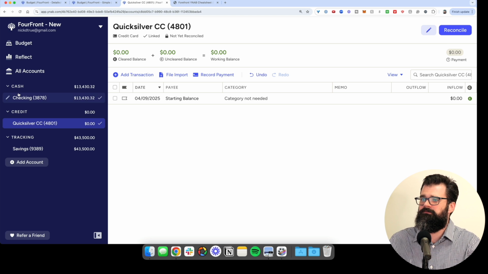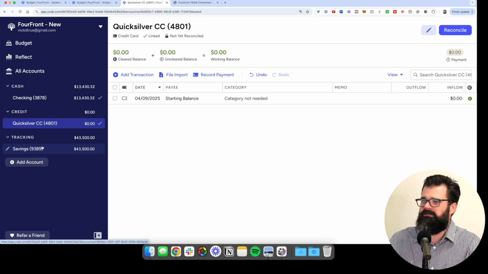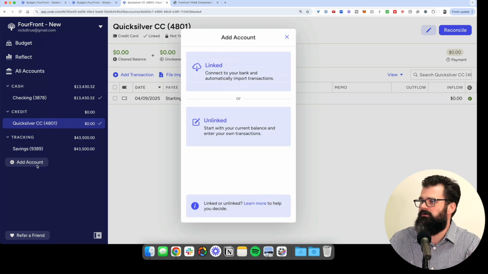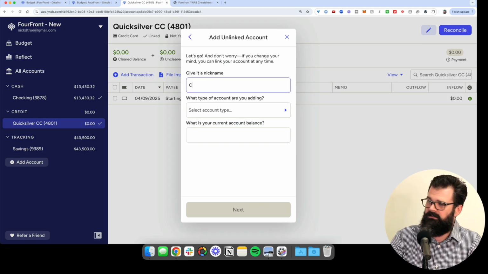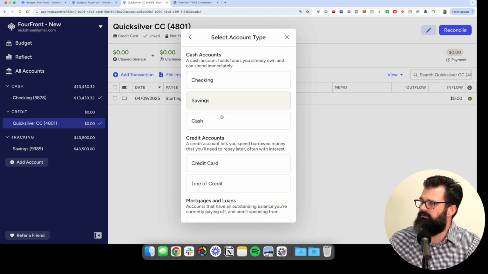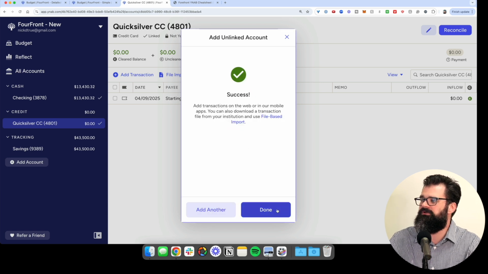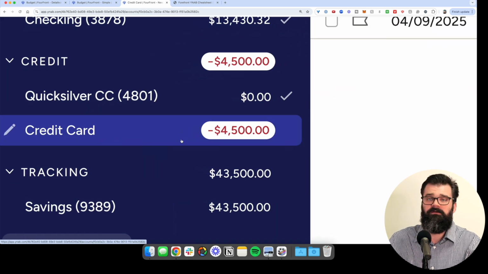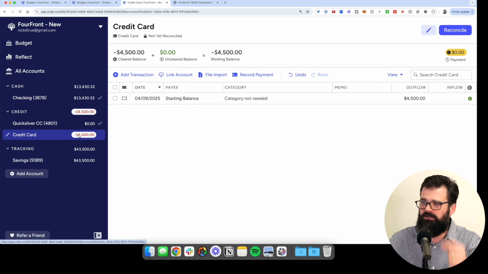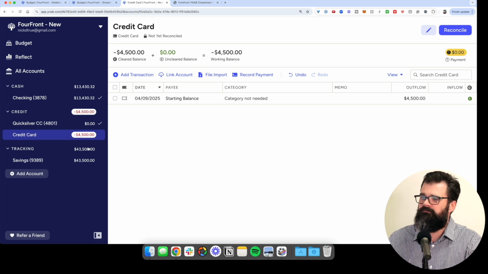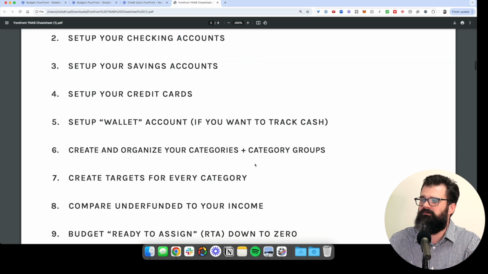Now you'll notice I've got this new section. So I've got cash, which is my checking. I've got credit, which is the Quicksilver, and I've got savings. Now, perhaps I wanted to add in another credit card, right? I could do that. In this case, I'm going to do Unlinked just because I don't need to show linking again. And I'll do credit. And then let's say it's got a $4,500 balance. When you see a balance on a credit card, it will show up as negative red, which is normal, right? This is your total outstanding balance, not the statement balance, the total outstanding balance. So if you've got multiple credit cards, you can go ahead and pause the video right here, add those credit cards in, and then once you've done that, we'll be ready to move on to the next step.